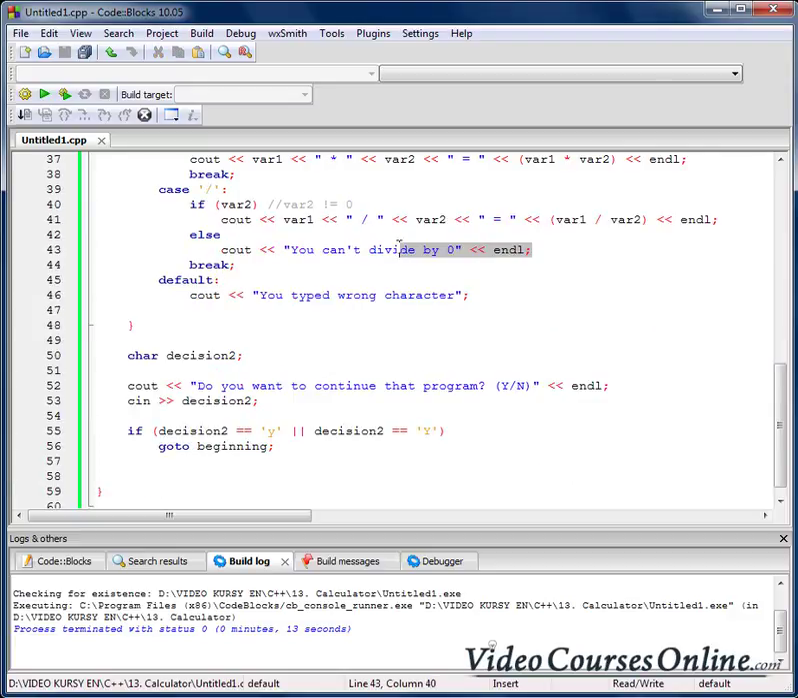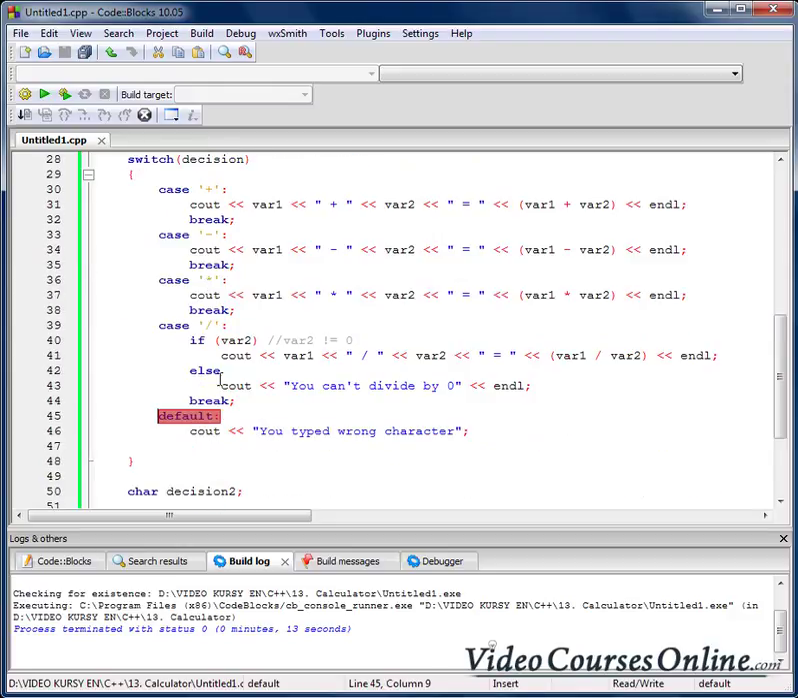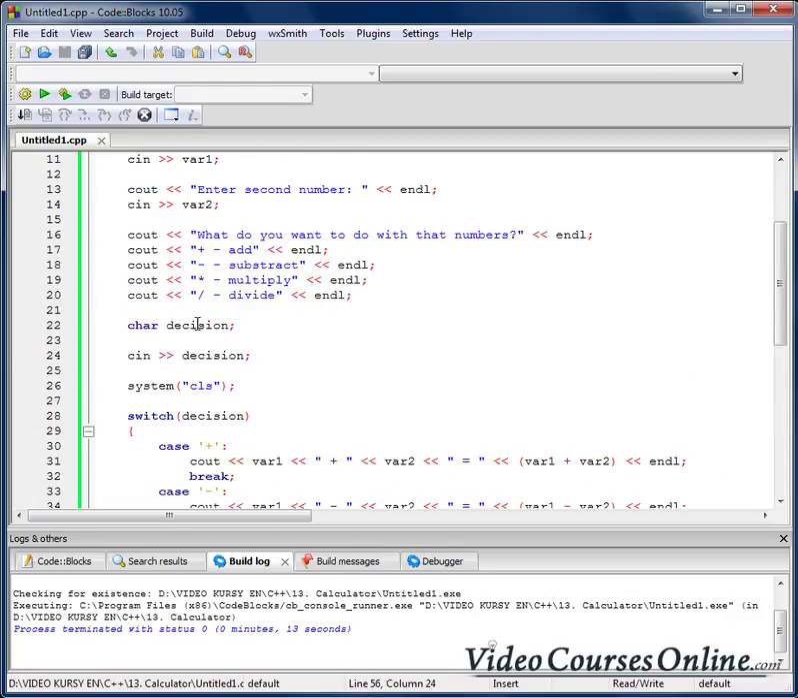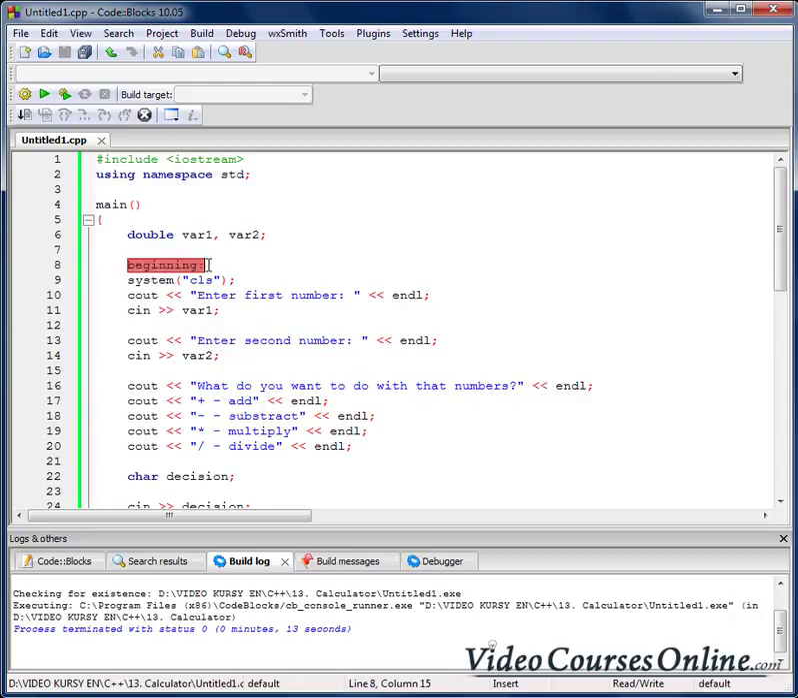We are checking that thing here. And if somebody types here something wrong, other characters, we are going to show the wrong character message. And here we are again asking, do you want to continue that program? And our user has to decide. And if he decides to continue, our program is going to again run from that place.